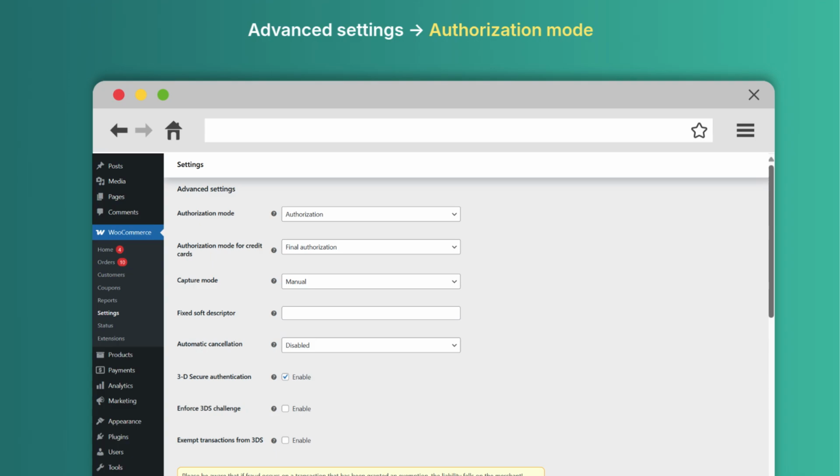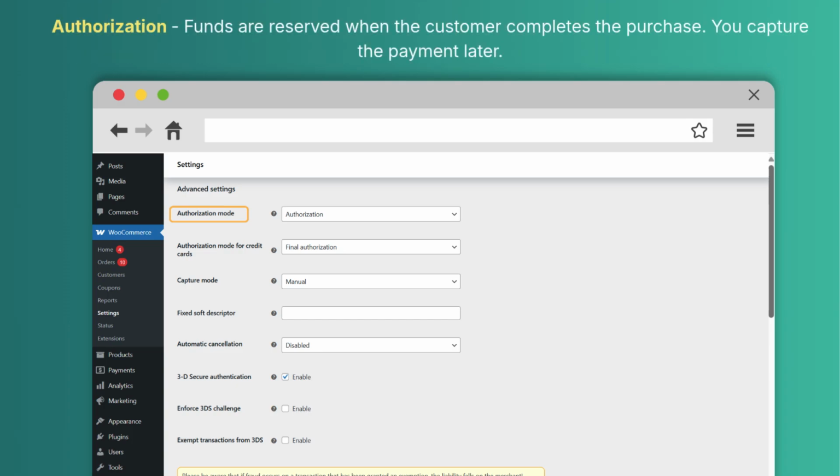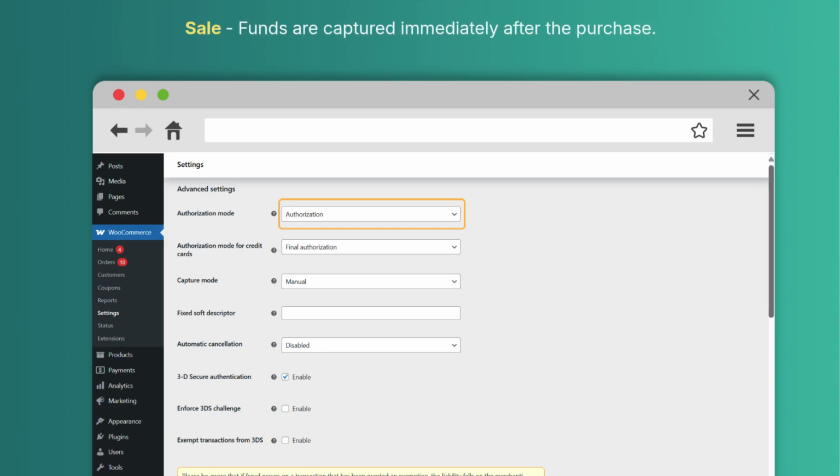Advanced Settings: Authorization Mode. Authorization mode lets you choose whether payments are processed in one step or two. Authorization: funds are reserved when the customer completes the purchase. You capture the payment later. Sale: funds are captured immediately after the purchase.